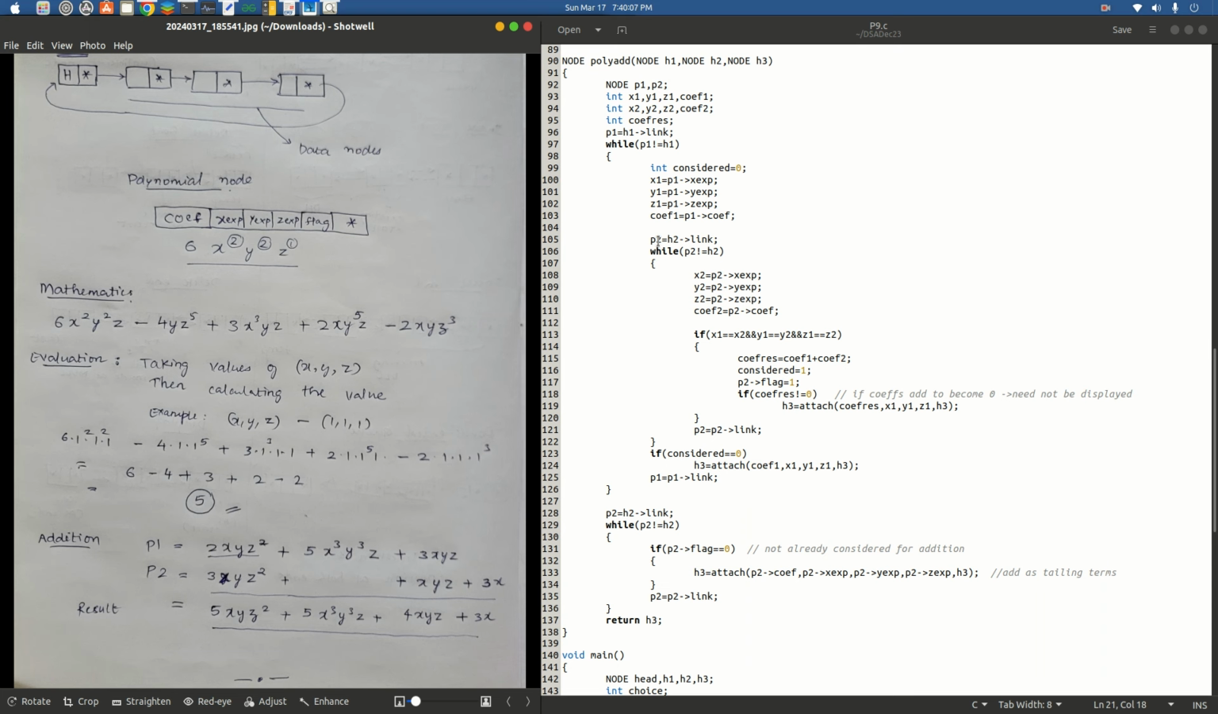Next, P2 is equals to H2 of link. After we have considered the first term, how do we implement the addition? We compare it with each term in the second polynomial. So that is what is happening here. P2 is equals to H2 of link. So this is the first term. And we create another while loop. We know why we are using while loops, because we are doing a traversal. So we are first traversing P1 at an outer level, and inside, for each term of polynomial 1, we are traversing the complete polynomial 2. That is why you see a while loop inside the while loop.